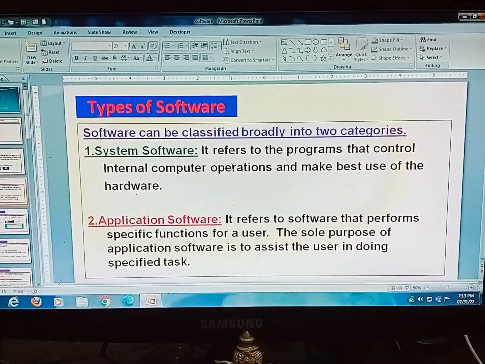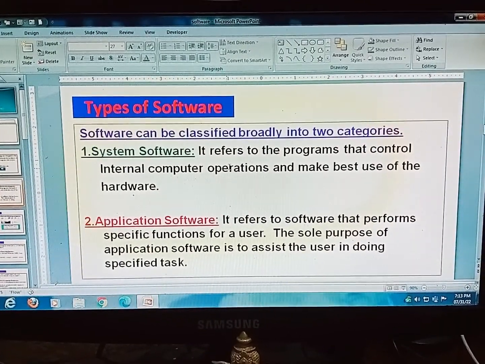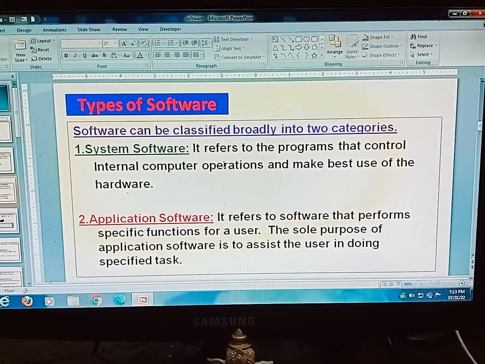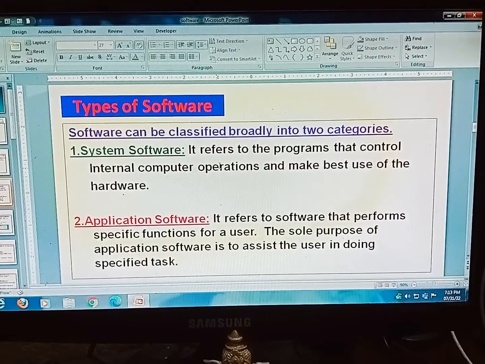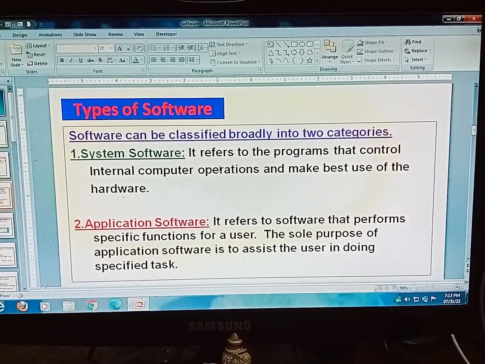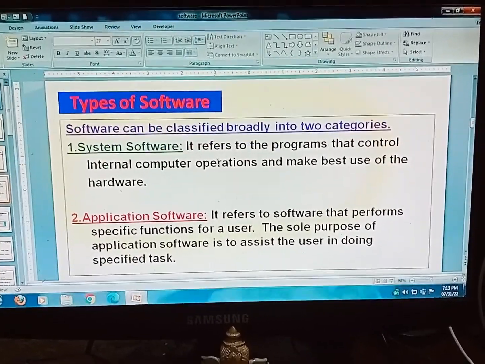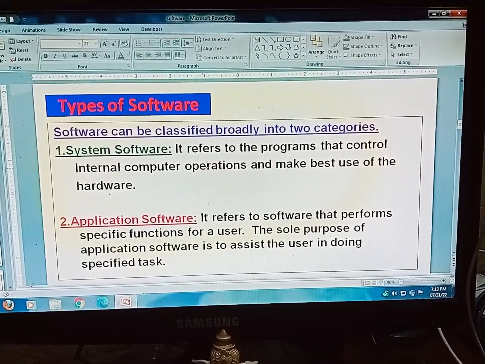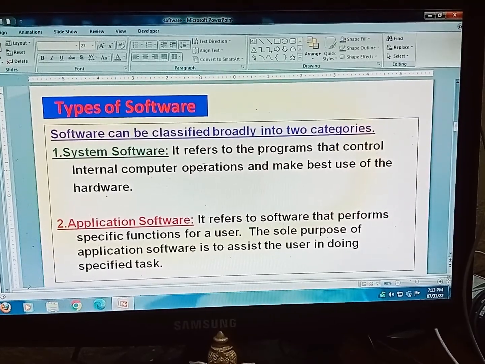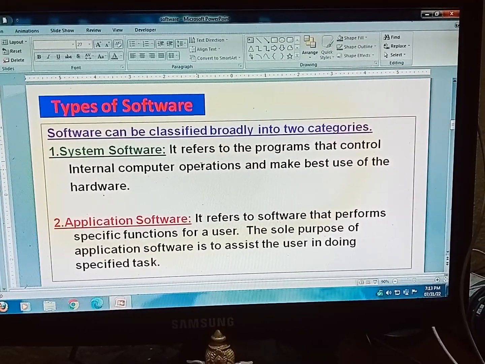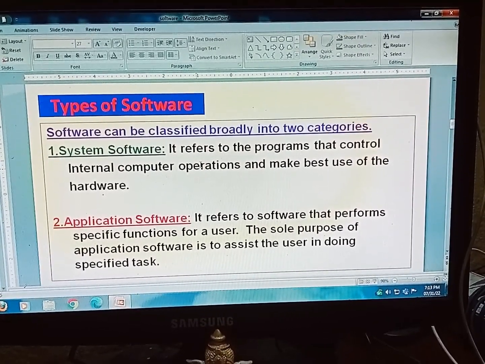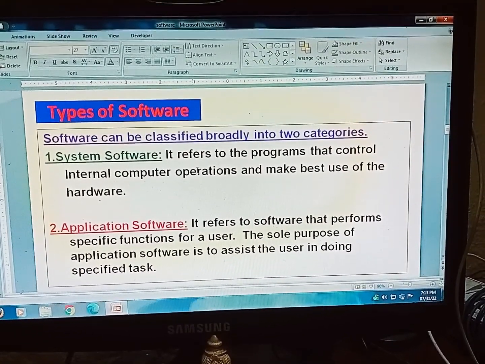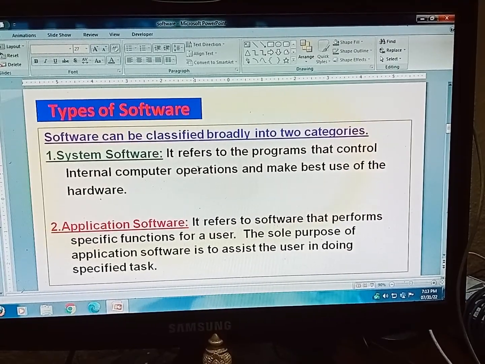Software can be classified broadly into two categories: system software and application software. System software that runs or control the internal computer operation and make the best use of hardware. System software is used by the computer system to do their own work, and application software is used by the user to do their own work. So both are meant for the different purpose: system software for computer system and application software for the users.